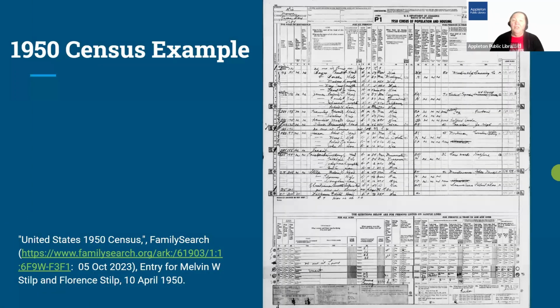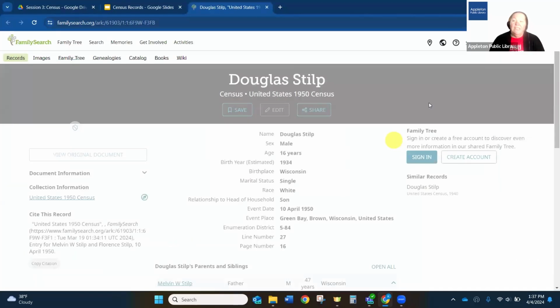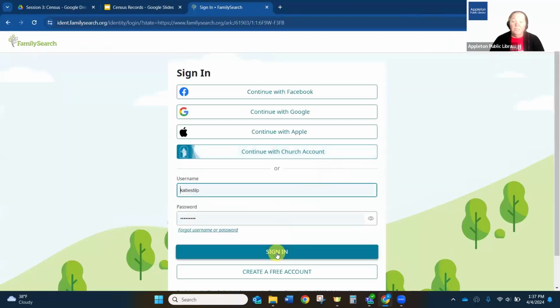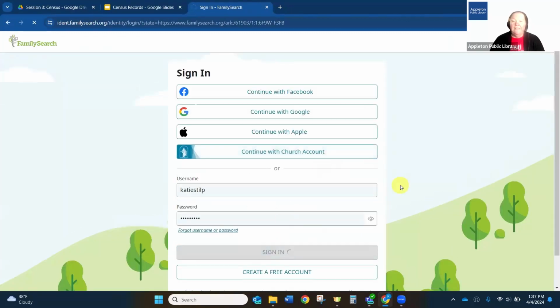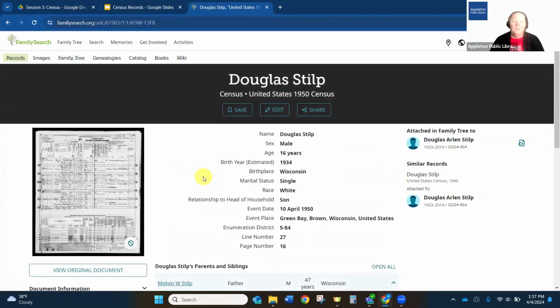In comparison, we're going to look at the 1950 census example. In order to zoom in, hopefully I'm going to log into my FamilySearch account and pull it up here. If you don't already have a FamilySearch account, be sure to have one and log into it before you try to dive into the records, because it's going to ask you to log in.